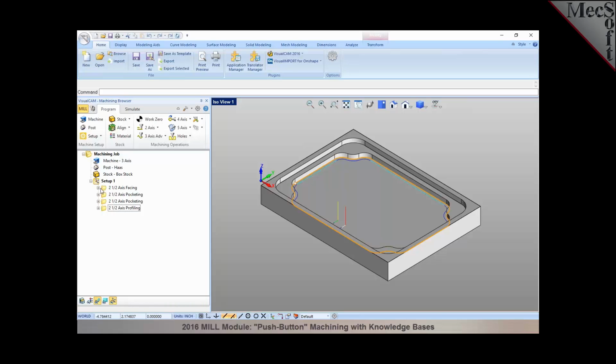Now, when you save the operations to a knowledge base, it will save the information about your tool, your feeds and speeds, your clearance, and your parameters that are specified in each of these operation types. So these parameters are saved.